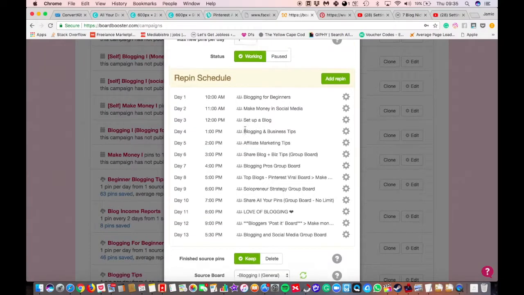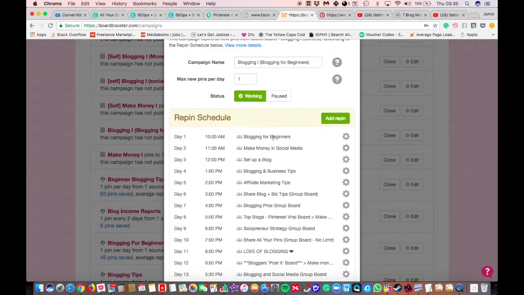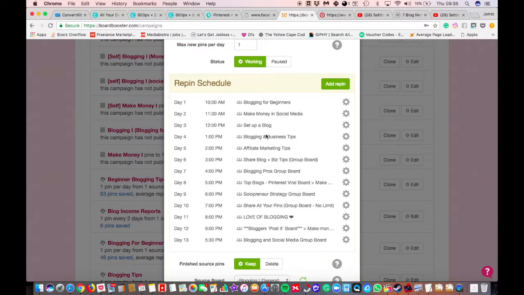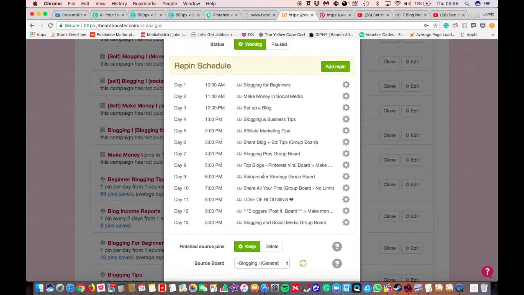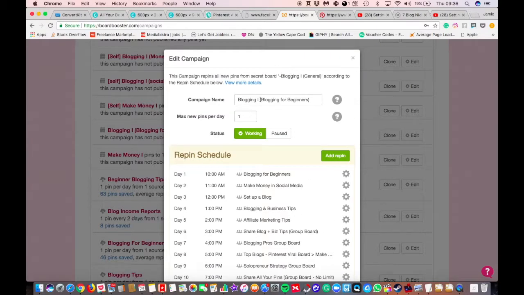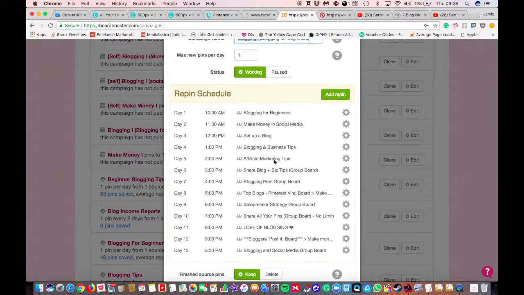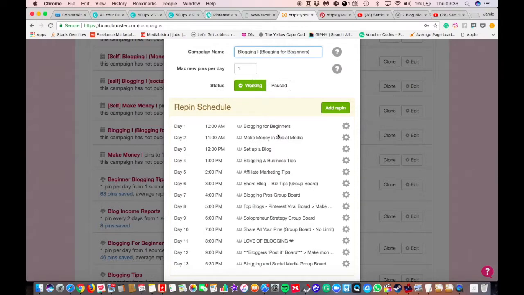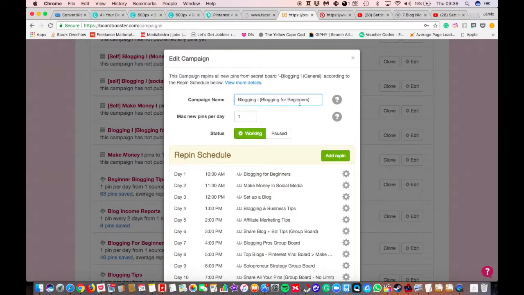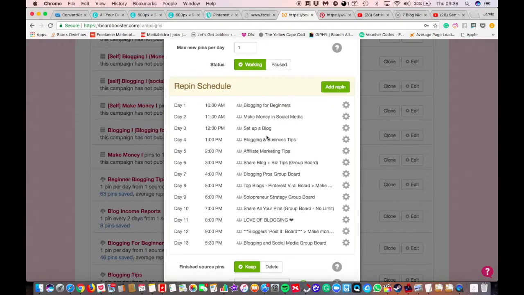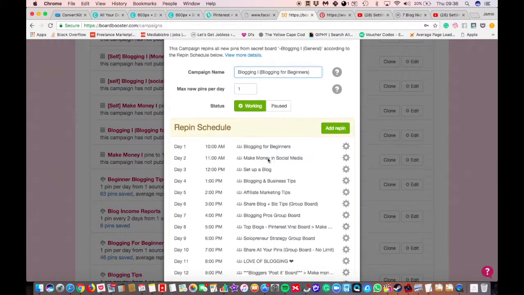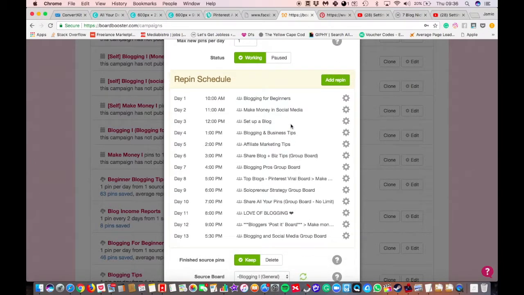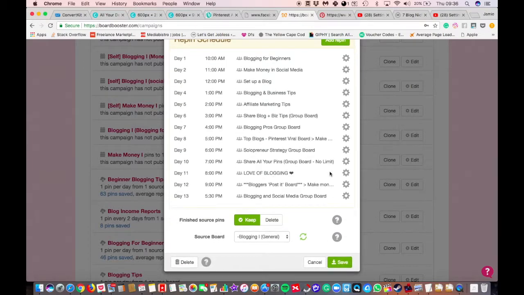Now there's a couple of things you'll need to have for this to be successful. So the first thing is lots of pins, which is blog content. The second thing is lots of group boards. So what I would suggest is to set up your campaigns based by your niche. So if, for example, I have blogging boards, I'm going to want to make a blogging campaign. If I have a make money board, then I'm going to want to have a make money campaign. If I've got a bullet journal or a DIY board, then I'm going to want to create a DIY campaign. And you want to make your campaigns really clear so that you know what it's going to be posted into.